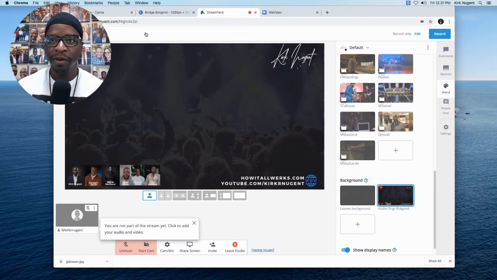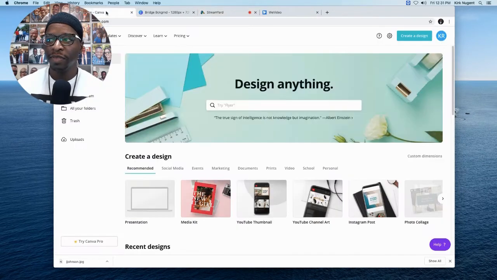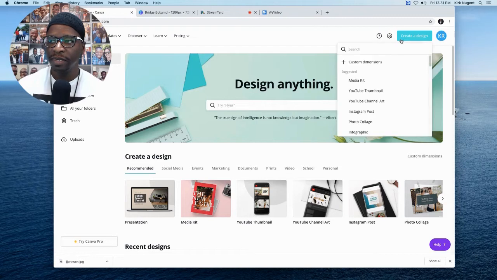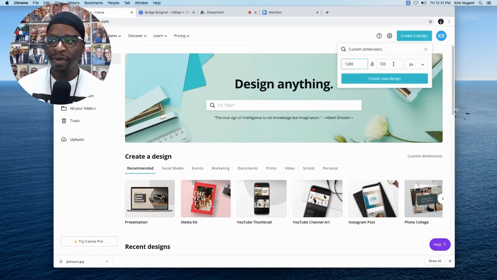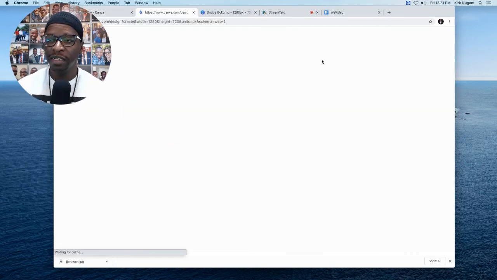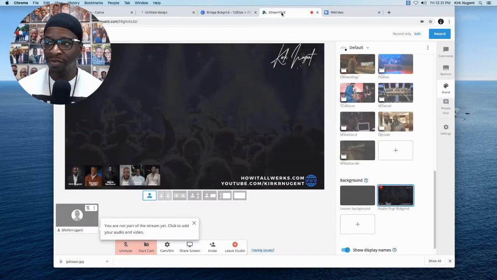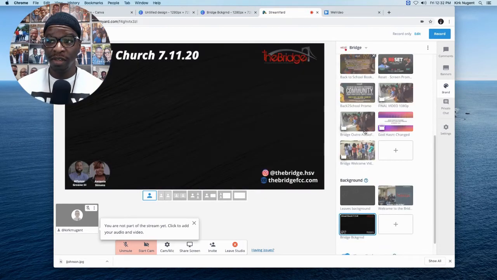So I go over to Canva and click Create Design, Custom Dimensions. 1280 by 720 is what we need. So I'm clicking create new design. I am making this background for church tomorrow. This is what it looks like, and I'm gonna recreate that over here.